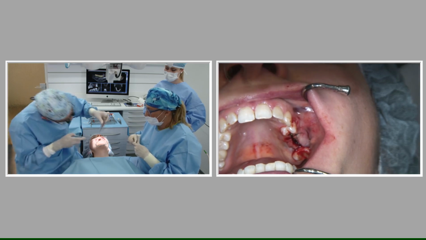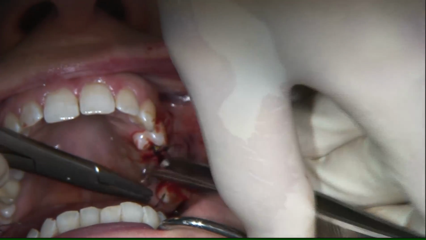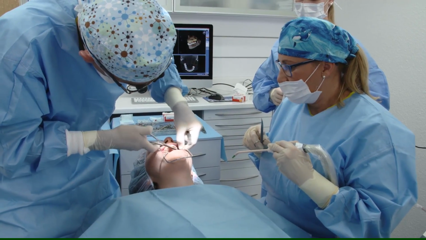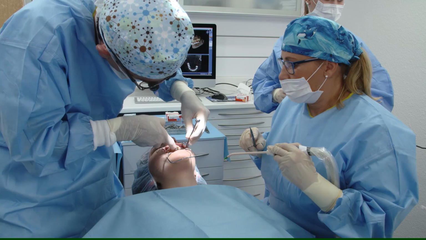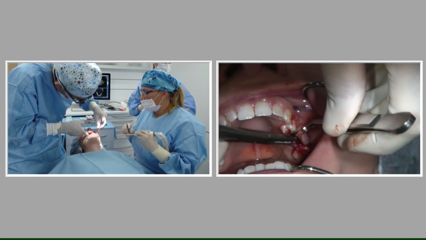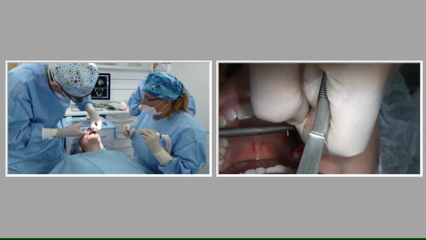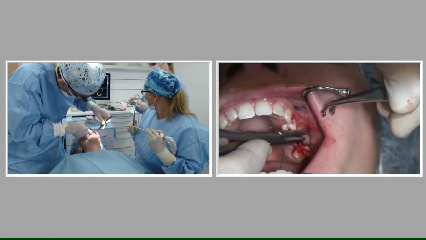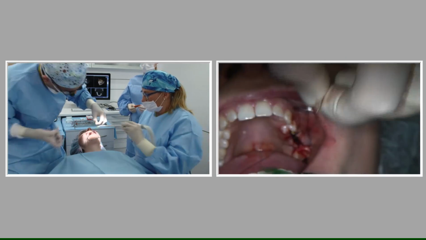So the implants were inserted in exactly the right position in the jaw, like we planned before. In the right position, in the right height, in the right distance between the implants and between tooth and implant. After the operation, we will do some X-ray.